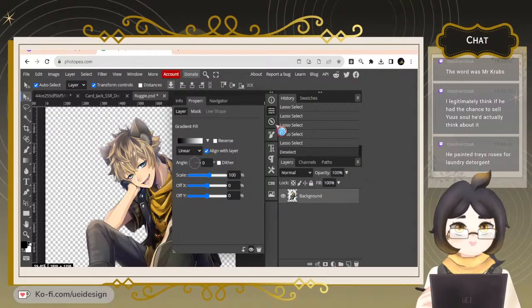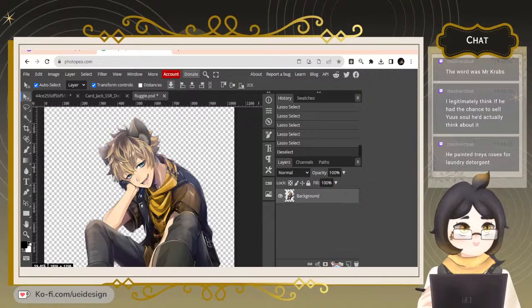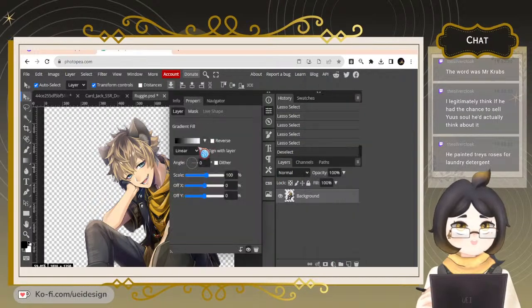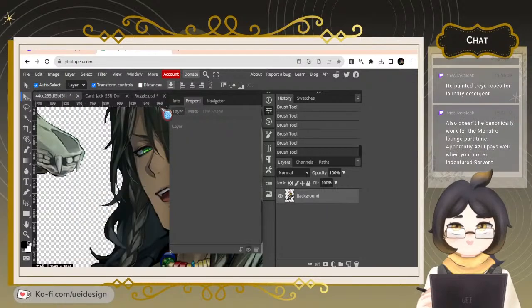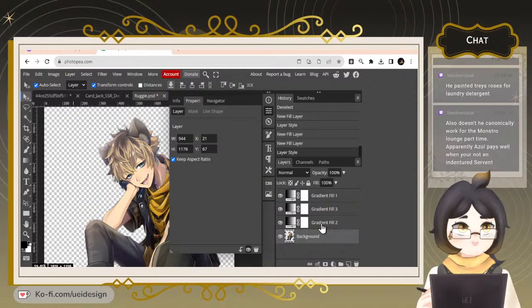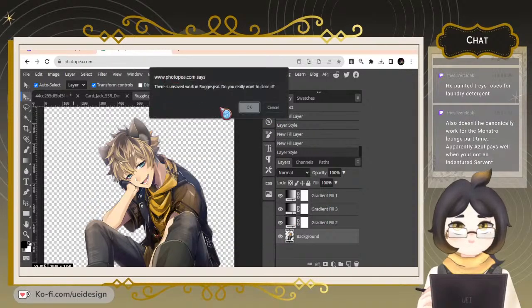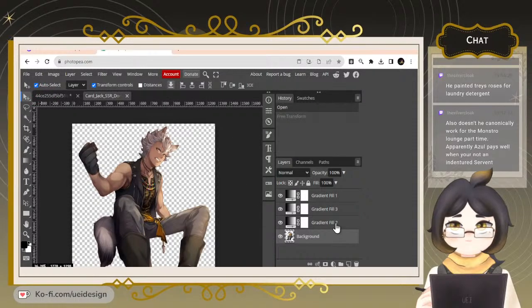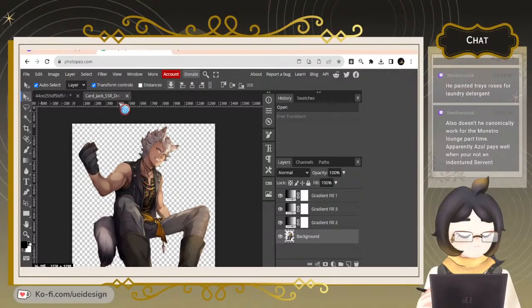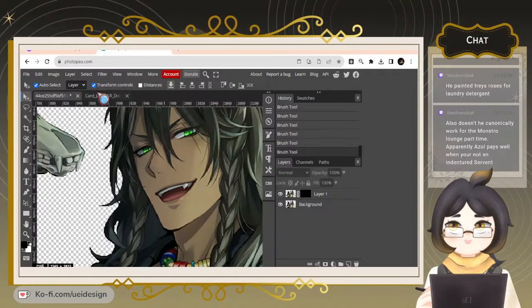I'm gonna add a gradient fill. I just want to show you guys what I'm trying to do. I think this is lagging. Definitely, yeah, everything's lagging. I'm gonna close this one. Oh my god. The program just lagged. Just give me a second. The program just lagged. Did you guys see that?